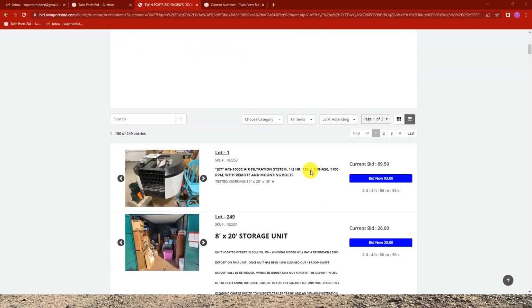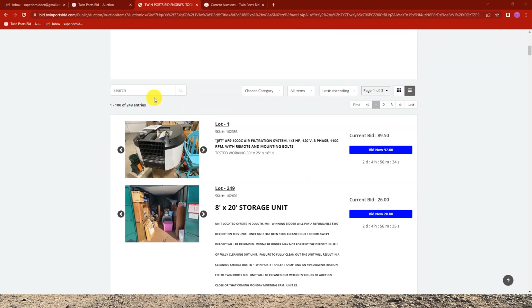As you scroll down, you have options of searching for items, choosing categories, open items, closed items, ascending, descending order, and each page of the auction. There is usually 100 lots per page typically.